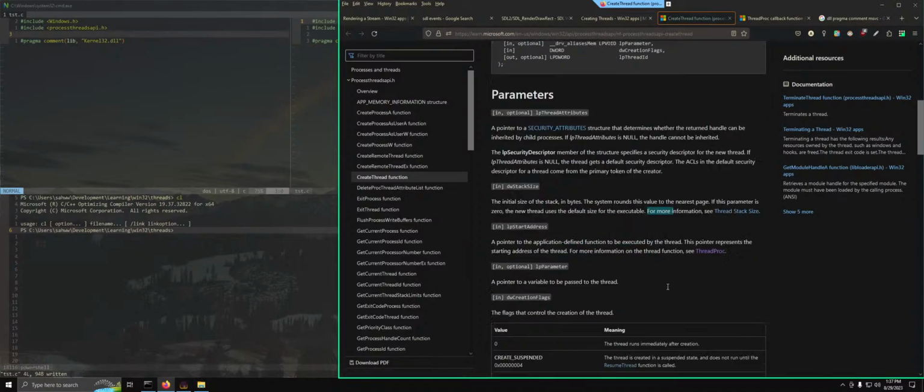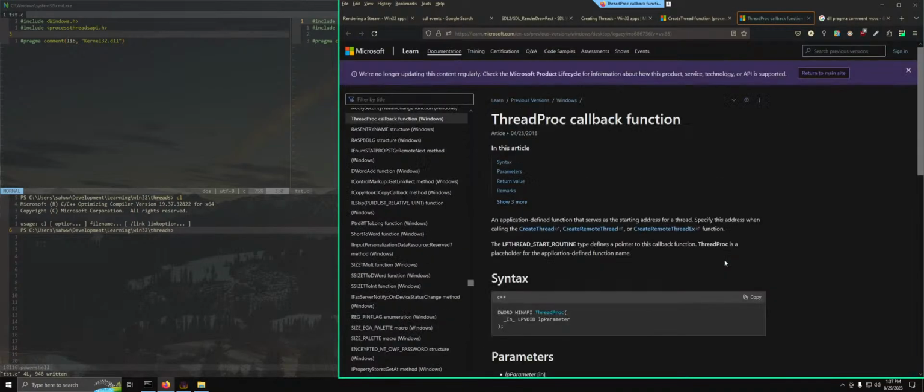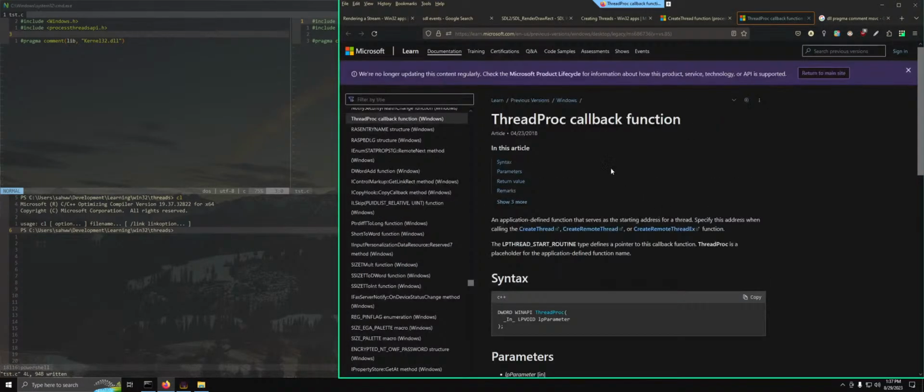I better set it to 0 to use the default size. That's probably enough because we're not dealing with large amounts of data at once. Pointer to an application defined function to be executed by this thread. All right, so it's a function address. And probably need to follow these rules for the function, whatever you call it.